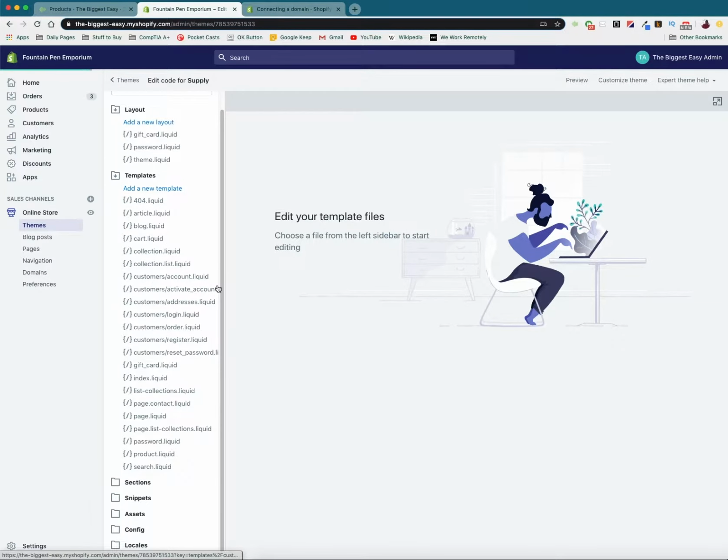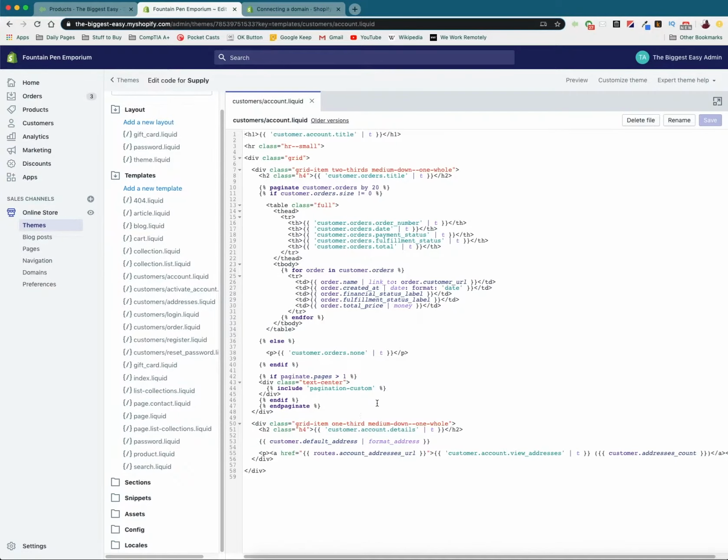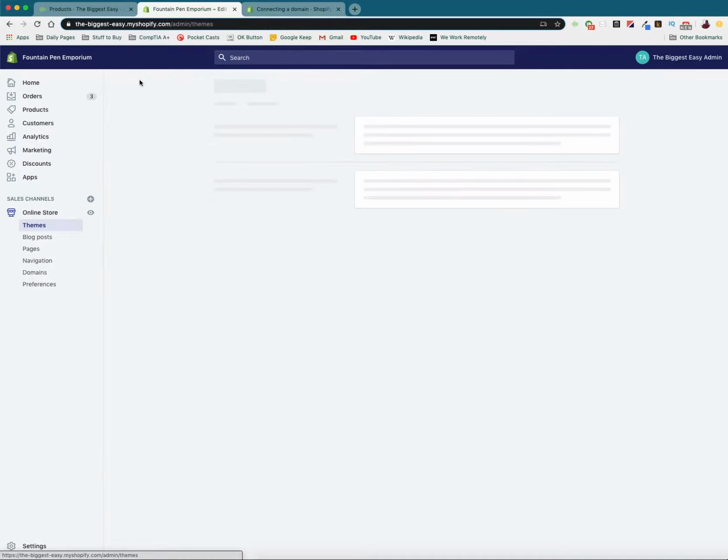Now you can go into any of these and start editing these. I highly recommend not playing around with this if you don't know what you're doing. Some people are more versed in code than others, so just proceed with caution and be careful if you're messing around with this. So I'm going to go back to this.